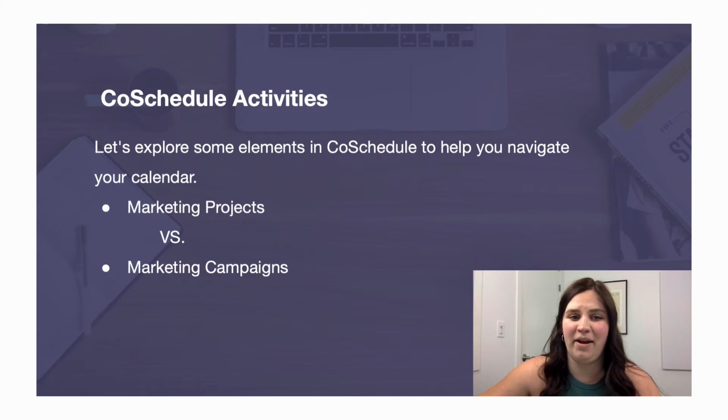A marketing campaign, on the other hand, is made up of a series of projects that all work together towards achieving one outcome. This could be, for instance, a product launch. A product launch usually entails social media posts, blog posts, emails, announcements, so all of these things are associated with a single goal and usually has a beginning and end date.